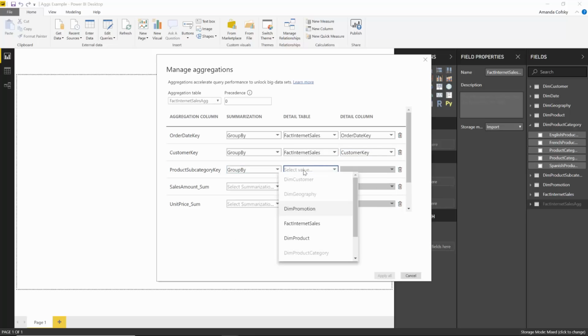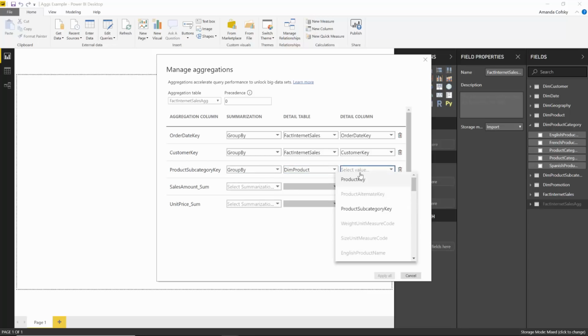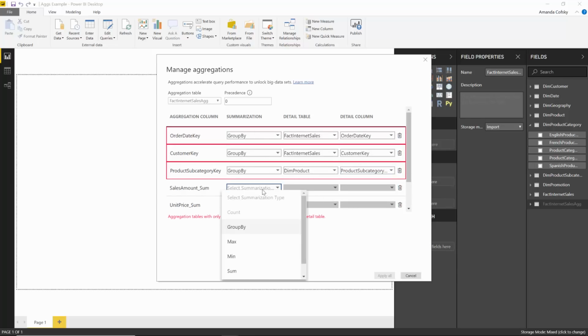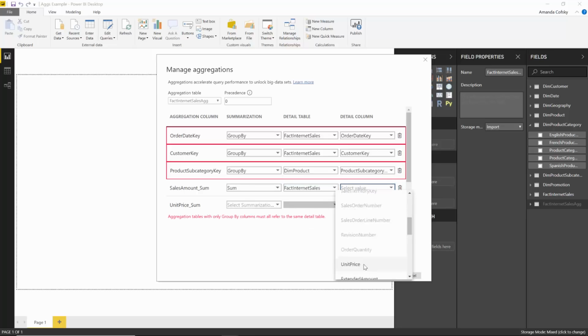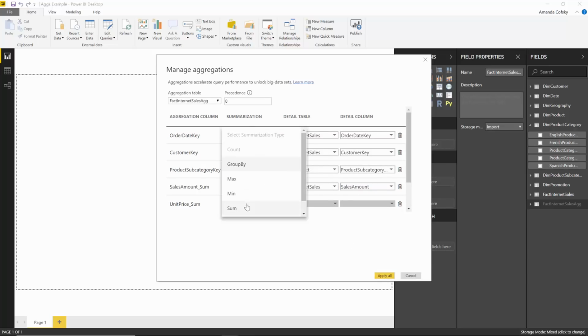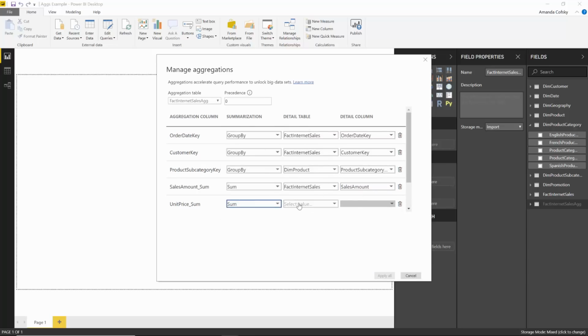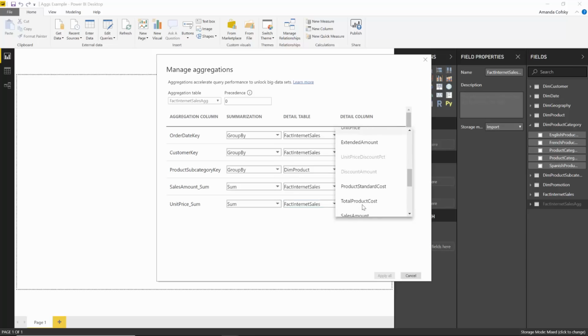And for my product subcategory, I'm actually going to pull that from the product table and link that to the subcategory key. And then move on to my sales amount for sum. Link that to my sales column. And my unit price sum, link that over to my unit price, and there it is.